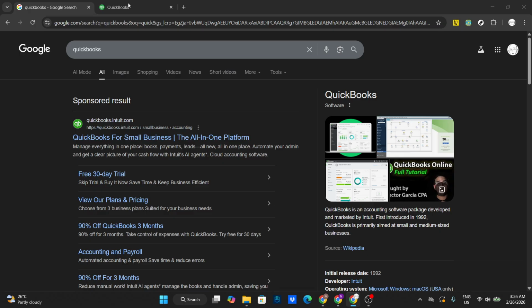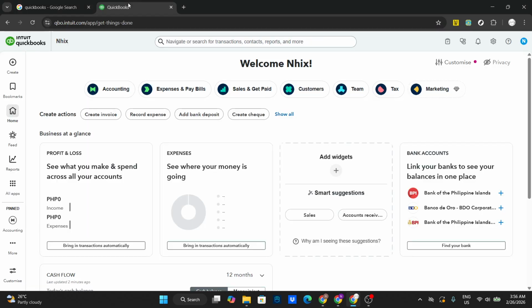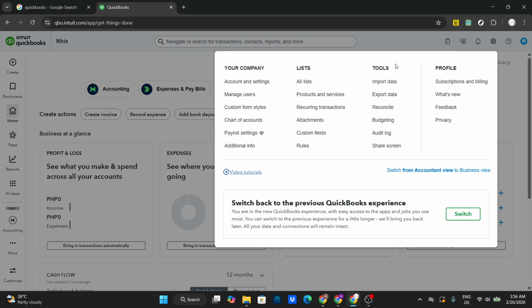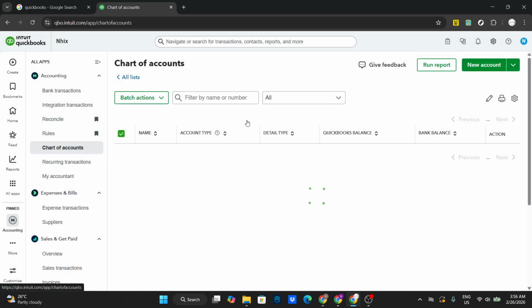First, sign in to QuickBooks Online. From any screen, look to the top right corner and click the gear icon. This opens your main settings menu. In the Your Company column, select Chart of Accounts. This is the master list of every account that feeds your reports, including assets, liabilities, equity, income, and expenses.